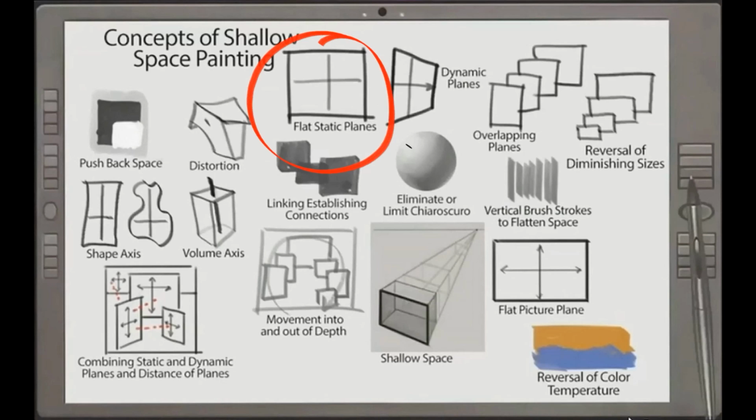So these flat static planes are very important in this kind of more shallow space painting, because these static planes have height and they have width, and therefore they connect up with the picture plane, which is this two-dimensional surface on which you're doing your painting. And because those planes are parallel to the picture plane, they flatten out the space more. But then you also are going to be working with dynamic planes. So it's both the static planes in opposition to the dynamic planes that you're going to be working with.